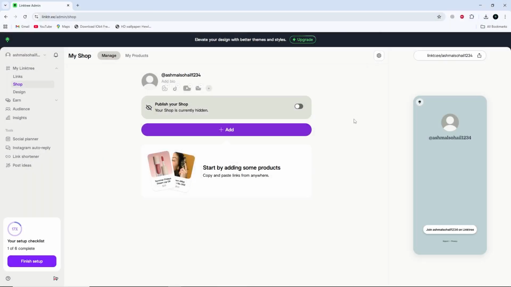Hello everyone. Today I will show you how to add a contact form to your Linktree page.